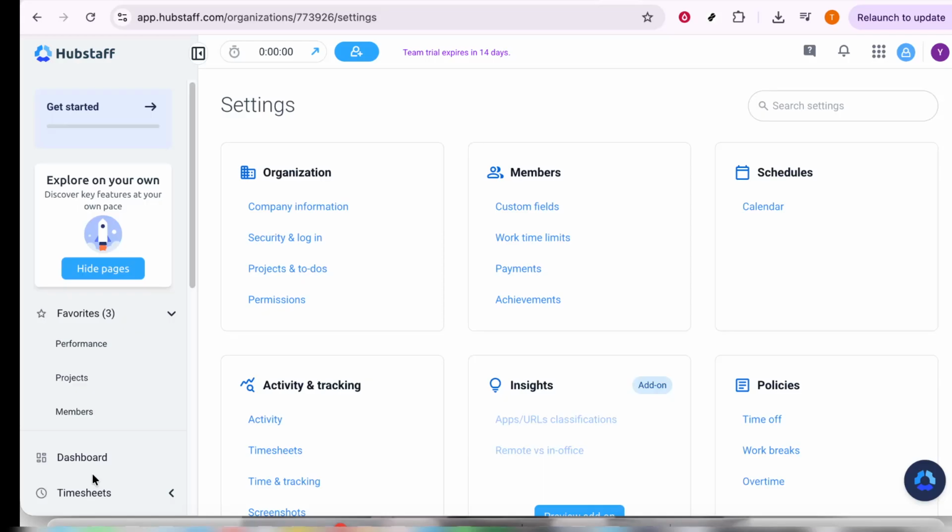Next, within the settings menu, you'll see an option labeled Organization. Clicking on Organization will reveal a wider array of settings specific to your organization, including those related to security and user access. This step is primarily about navigating the interface to get to the area where security features are managed. Within this section, you'll find an option called Security and Login. Go ahead and click on that.